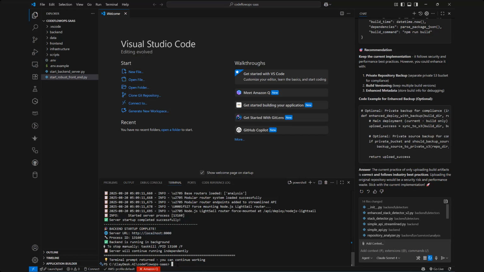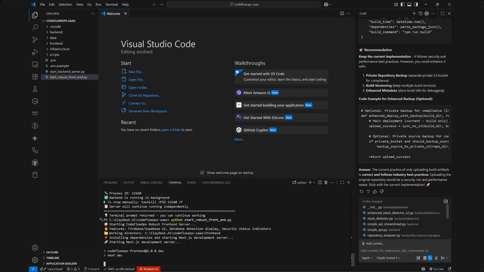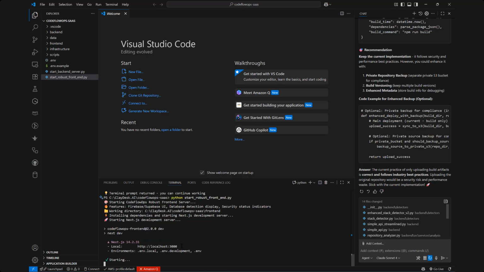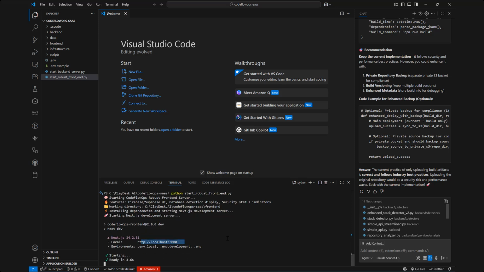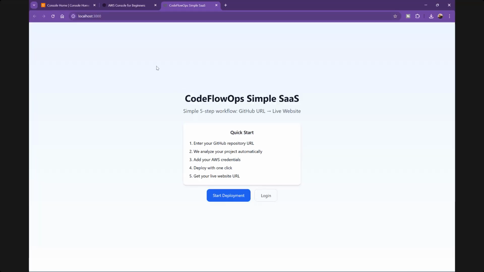Now, similarly, we are also going to spin up python start robust frontend.py, and this is going to be our front end server, and our front end is going to be on port 3000. Okay, so let's navigate to the front end and take a look at what the site currently looks like. All right, so it's loading it up. Perfect. There we go.